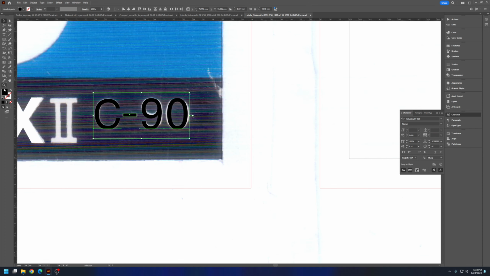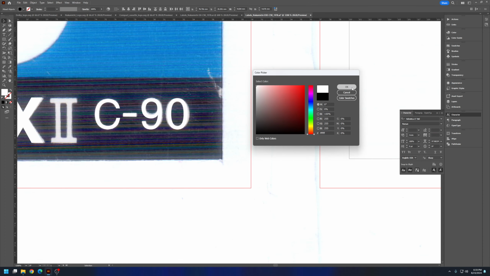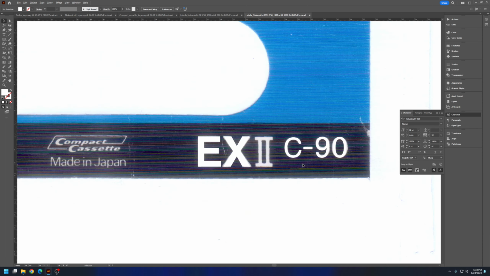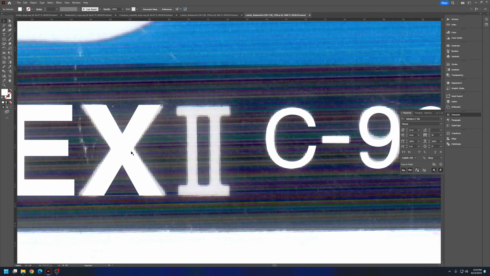There we go. Okay, now we'll select all of that and make it white to match. Great, that looks good. Okay, last thing we got to do is this Roman numeral 2, and I'm going to have to fake that too. So let's make sure we're on the right layer. We got white here. Okay, I'm going to go to the full height.